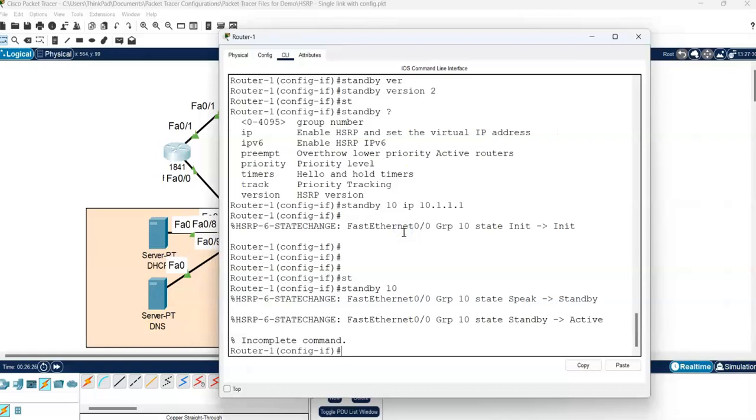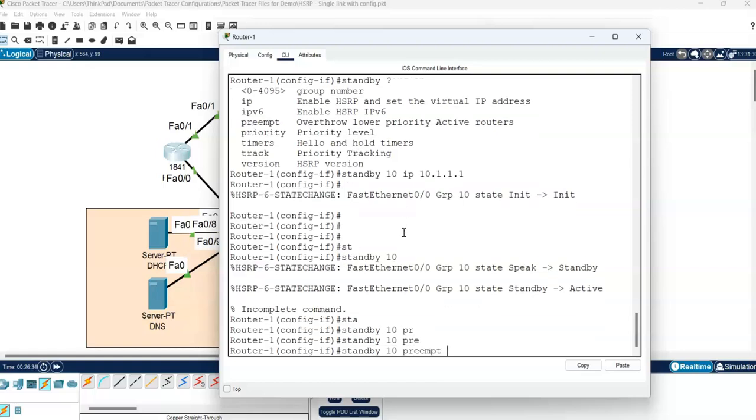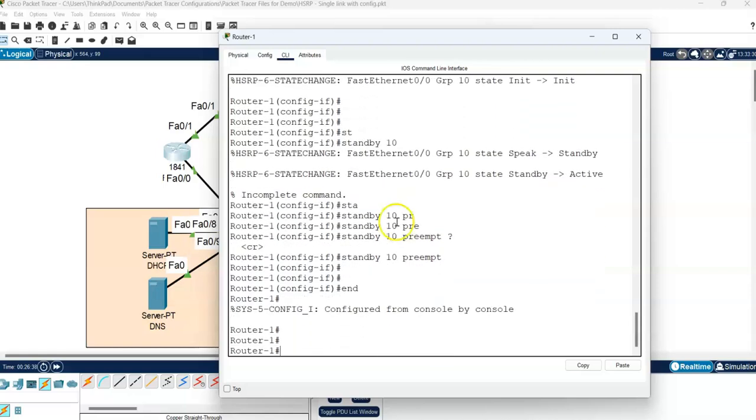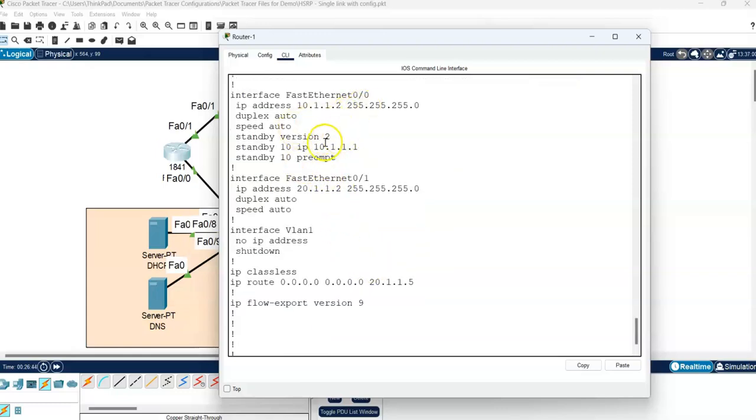So let's create standby 10. The number should be consistent, 10, and then we create preempt. Okay, so that's all we need. Now the configuration for the internal interface is done. If I say show run, you see the interface has now some things added. It has the standby version, a group with a virtual IP, and preempt.